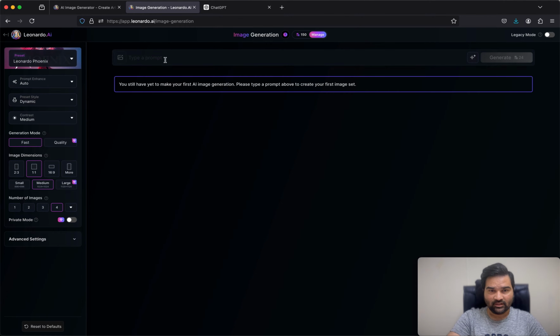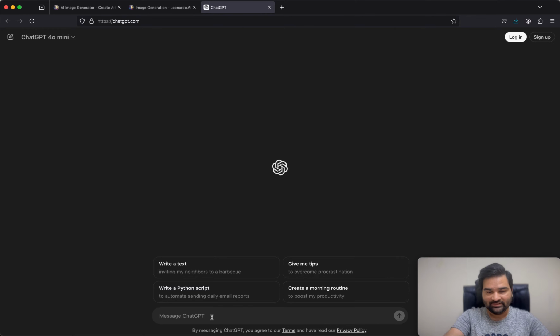So I will try to create a sample image. For doing it, I will be using ChatGPT. For ChatGPT, I want a person, a businessman, in an office, presenting something with the building's view.